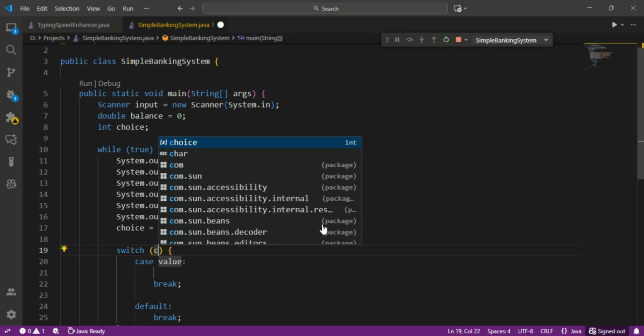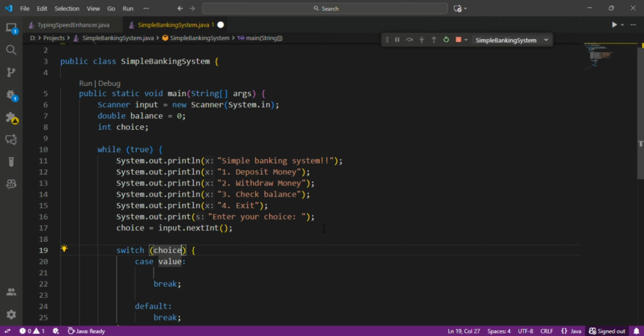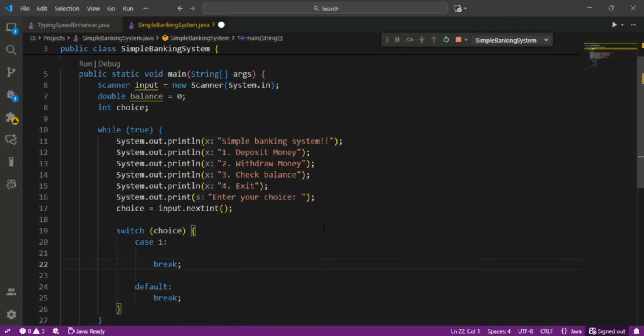Now we will handle each option with a switch case so that the system looks clean and organized. This is the main part of the code because we will control the menu in here.